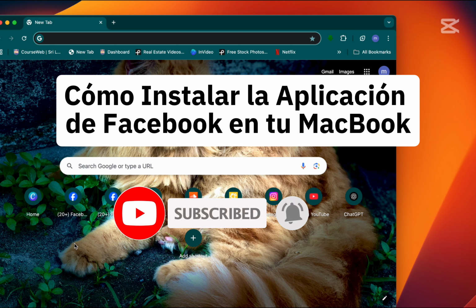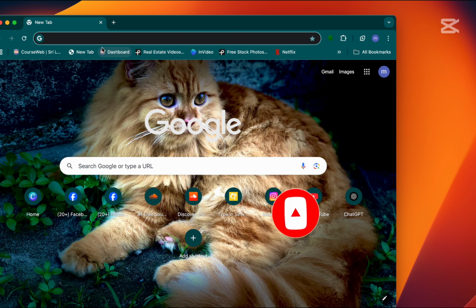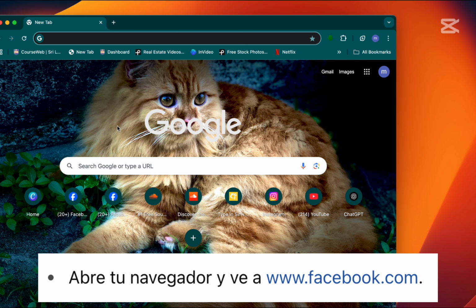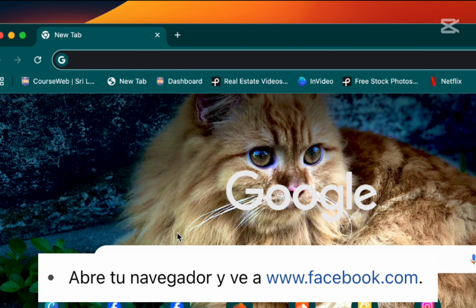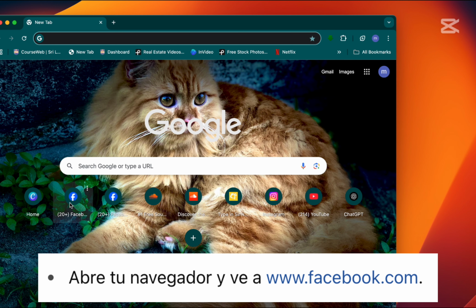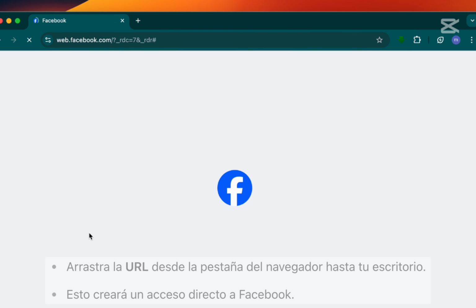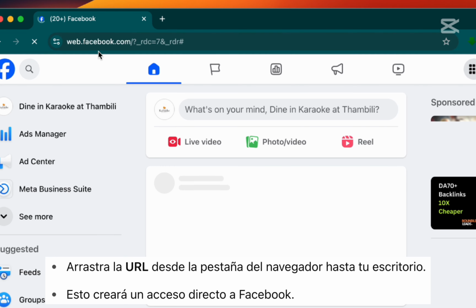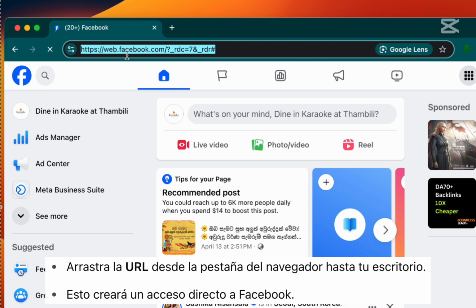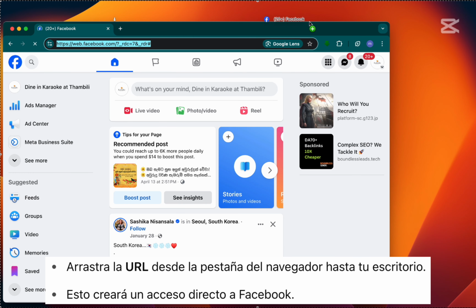I'll show you the steps in a slow and simple way. Let's get started. Step 1, open your browser and go to the Facebook website by typing www.f.com. Step 2, click and drag the URL from the browser tab to your desktop. This will create a shortcut to Facebook.